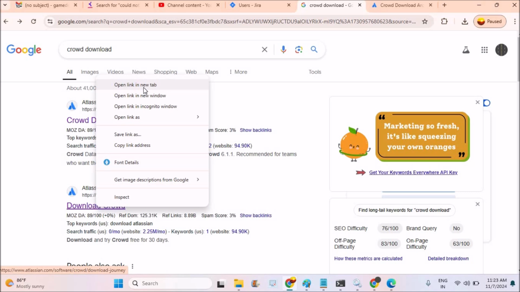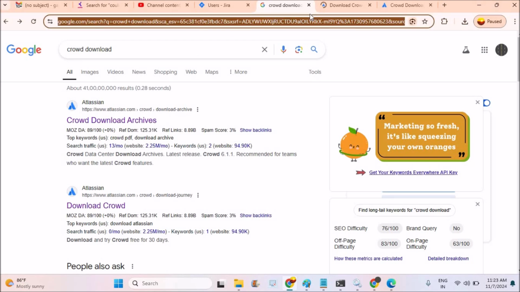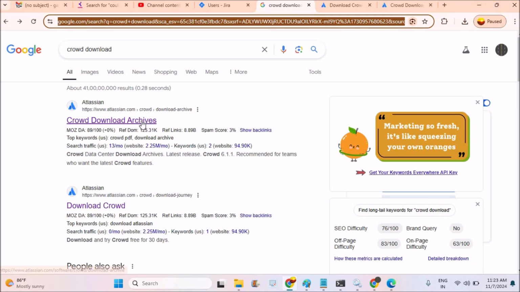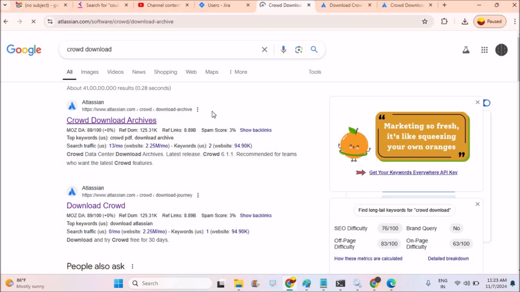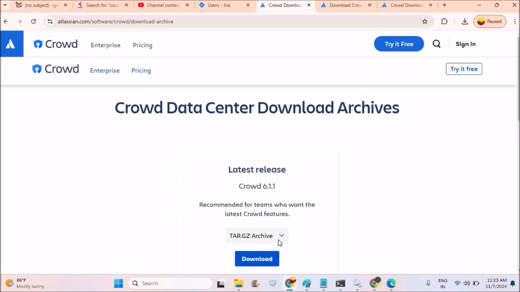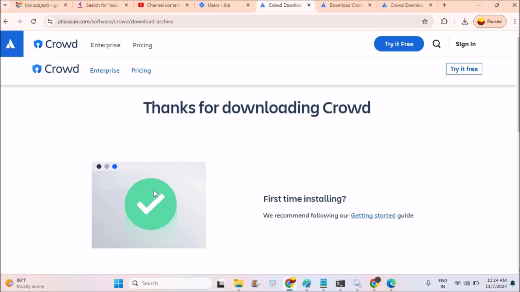So on Chrome, open google.com and search for the crowd download, and this is the website you'll see. Instead of this, you can click on this one, download archive, which will open the latest version of the Crowd, which is 6.1.1. I guess you can filter it to zip archive, then click on download. It will ask for the agree permission. You can click on that and click on submit.